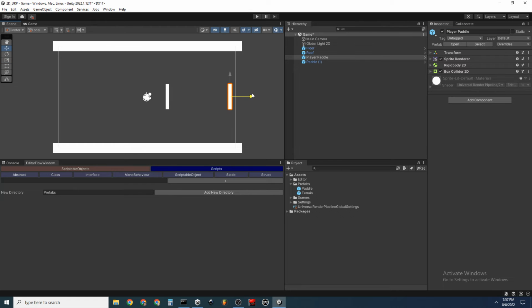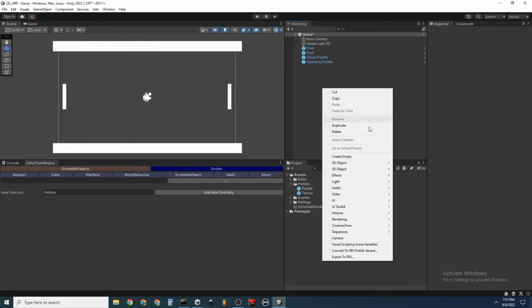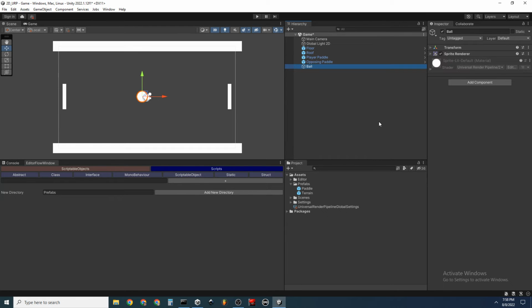We'll move it over to the right side, and then this one we'll call the opposing paddle, and we'll move it over to the left side. The next object we can create, pretty simple, is the ball. Since there's only one ball, I won't bother to turn it into a prefab. I'll scale down its size just a little bit using the rect tool.